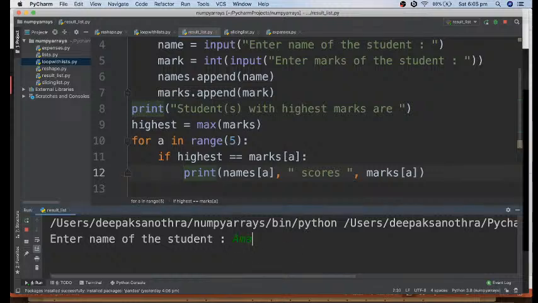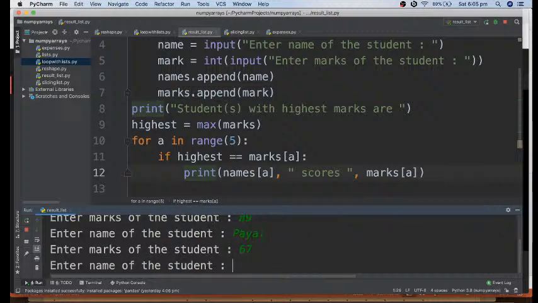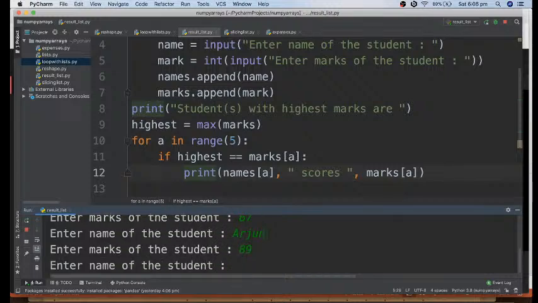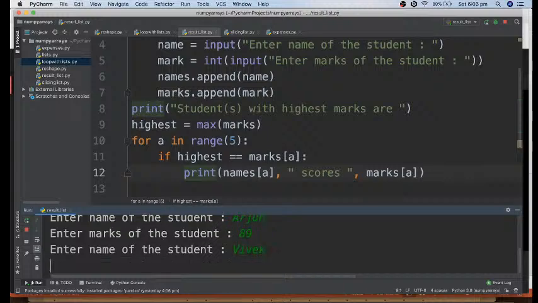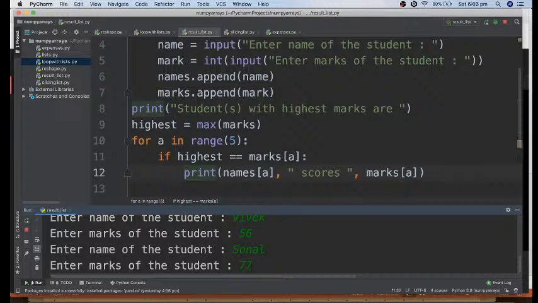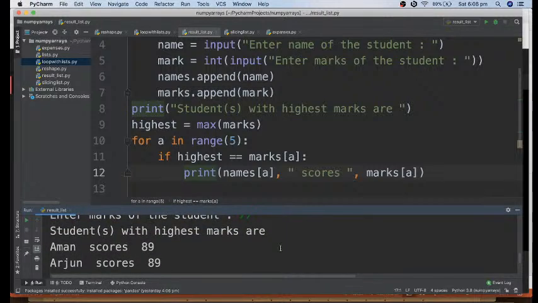So I enter Aman 89, then 67, Arjun has again got 89, then we have 56, then 77, right? So if I enter this, two of them have got the same highest marks, so it prints both of them: Aman scores 89 and Arjun scores 89. So this could be done like this, okay?